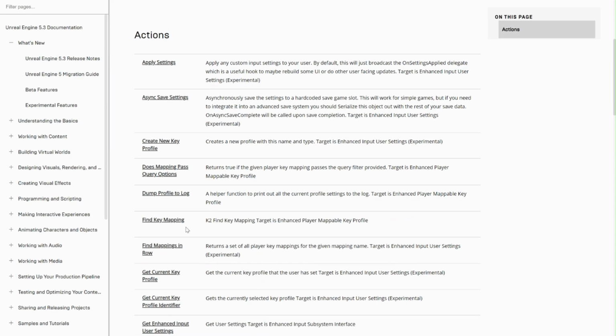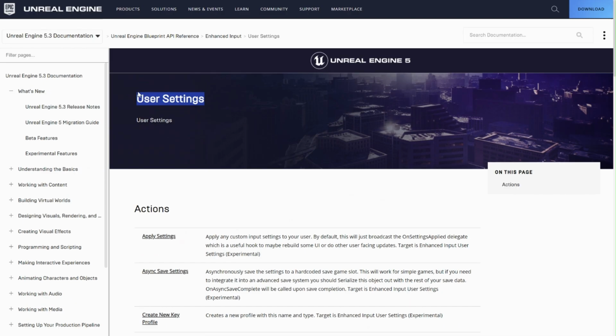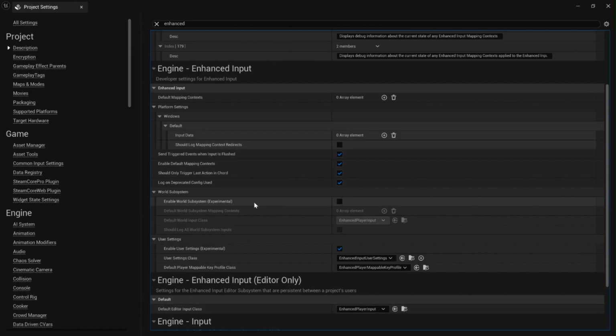There is documentation for it to a degree, so you can check that out in the 5.3 documentation. But without further ado, let's dive into the code. Okay, so the first thing you'll need to do, this is all assuming obviously you're already using the enhanced input. If you're not, this won't help you. But assuming you are, then you'll need to go to your project settings and make sure that you check this enable user settings experimental box here in the project settings. Otherwise, none of this will work.